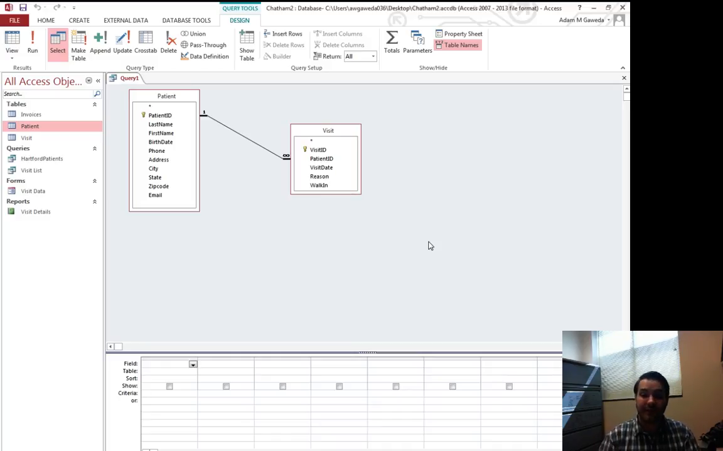Now again, I want to look at my patient information and then when they came in and for what. So I'm going to look at my first name and my last name. Why not, just for the sake of practice, we're also going to look at our phone number. Then I'm going to come over here to my visit information. I do not need to double click on patient ID. It's already established that link, that patient ID has to be related to some record in my patient table. So I'm just going to say visit date, and then I'm going to go with reason.